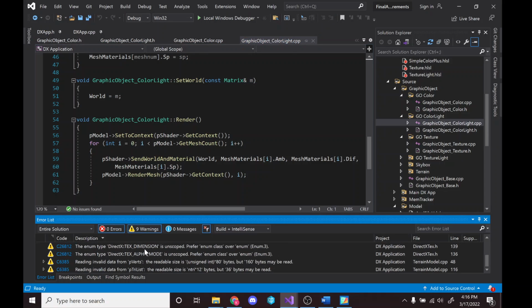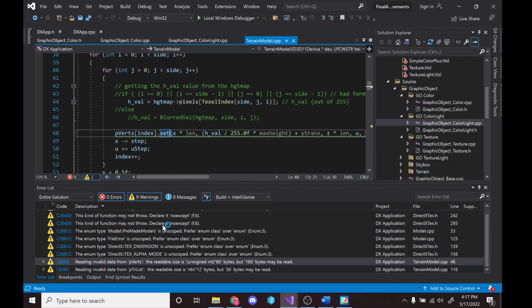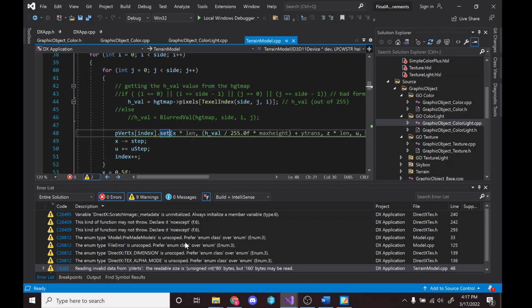Once again, we have some warnings. This one I am actually mad about because I don't know what the issue is. It's like some kind of sizing thing with the array, but I don't know why. It clearly works. I'm not going outside the bounds of the array. But whatever.